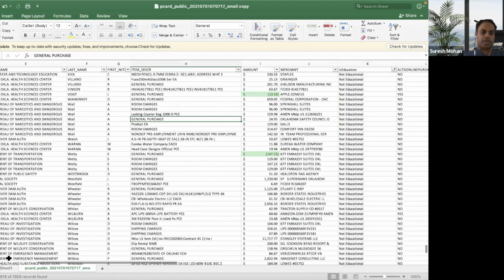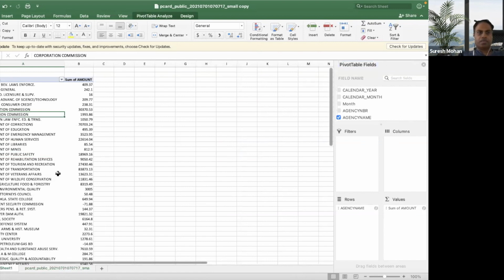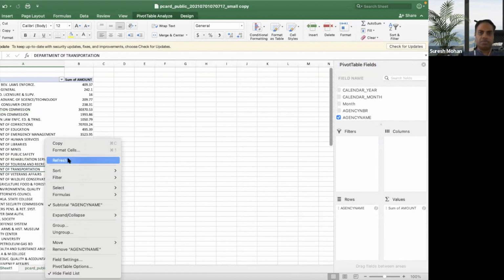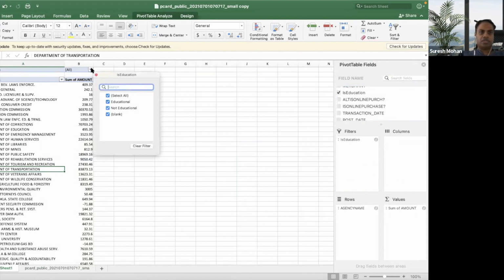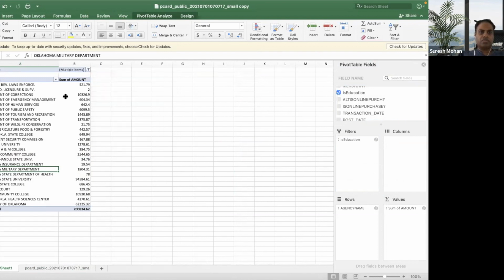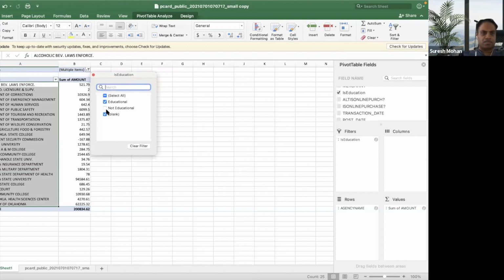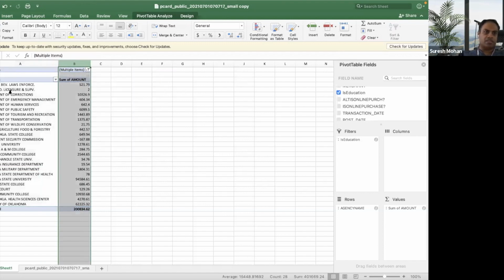So now we'll go back to the pivot table. I might have to redo this, but let's see if I can refresh and it brings it in. Okay, it did. So now I will try to apply the filter is education. And then here, I want to remove the not educational. Now you see, although I don't know why the alcohol beverage law enforcement was there, something matched there. Department of Corrections. Because none of those are educational.